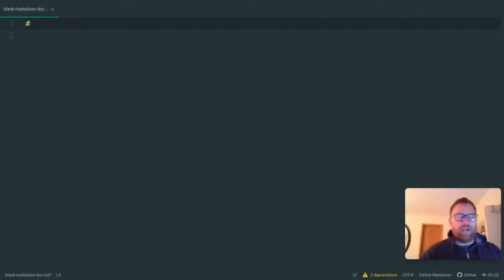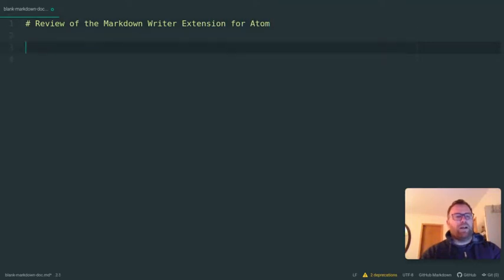So if I do Control-1, that's going to give me a first level heading. Control-1 through Control-5 will give me an H1 through an H5. There isn't one for an H6, but you don't really use an H6 that much. So this is going to be a review of Markdown Writer, or of the Markdown Writer extension for Atom. Okay. All right.